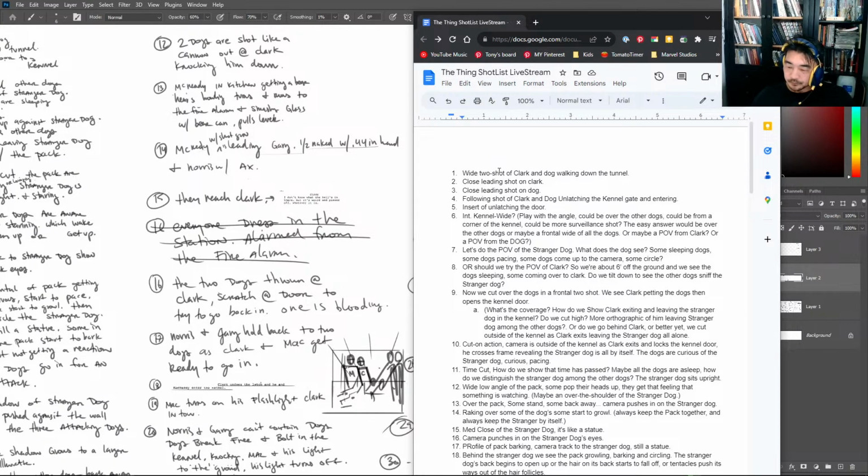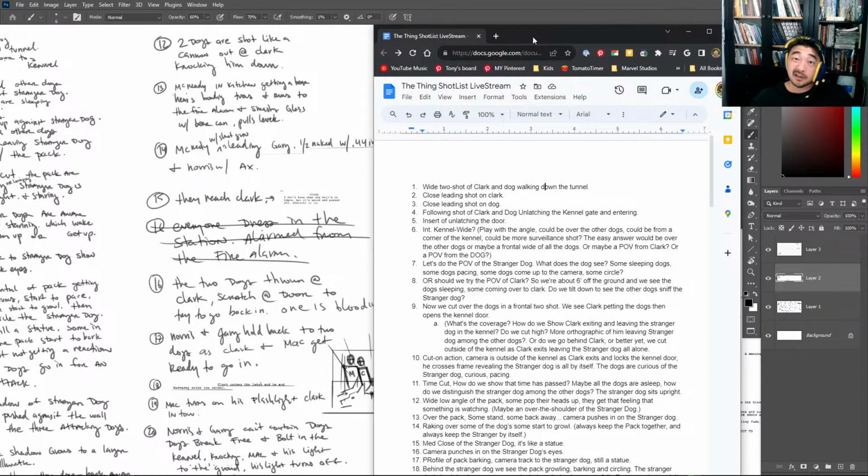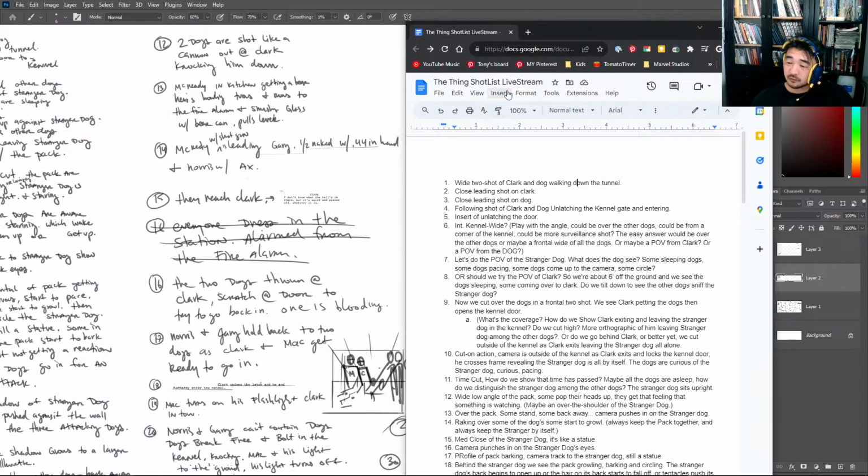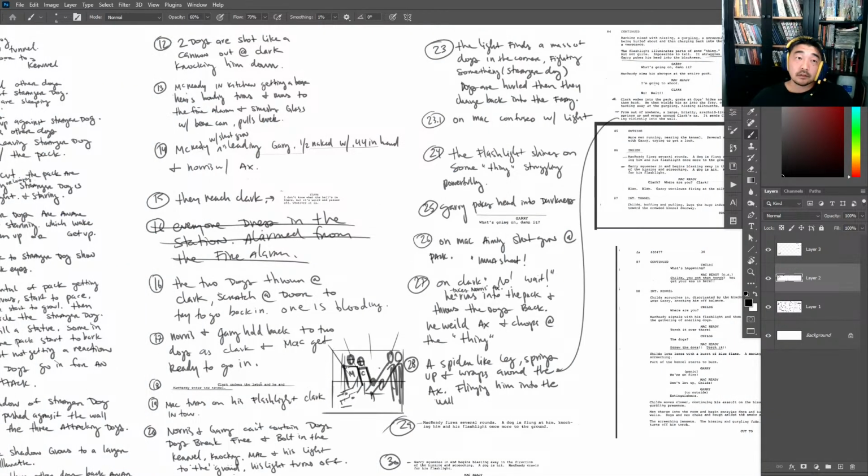So anyways, let's just get into thumbnailing. So basically what's happening first is there's a wide shot of Clark and the dog. Here, let me see if I could figure this out. I'm gonna make another display capture so you can see the script, or what I wrote today.